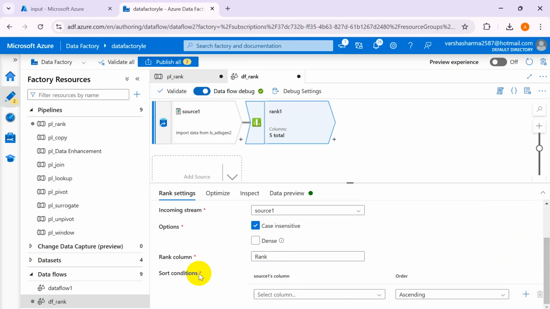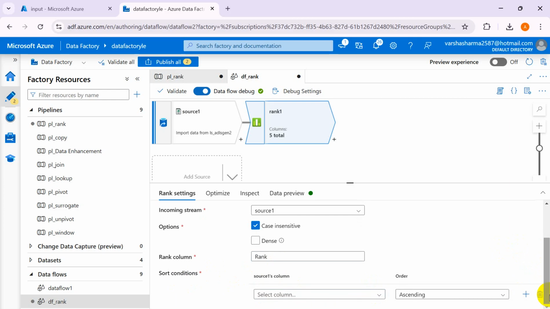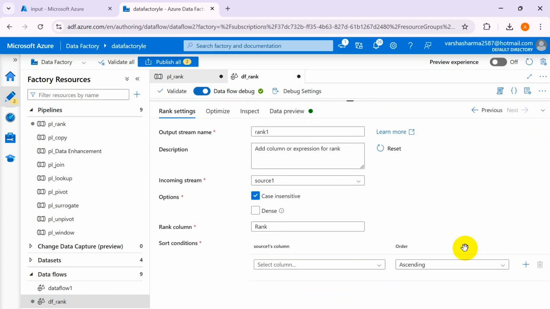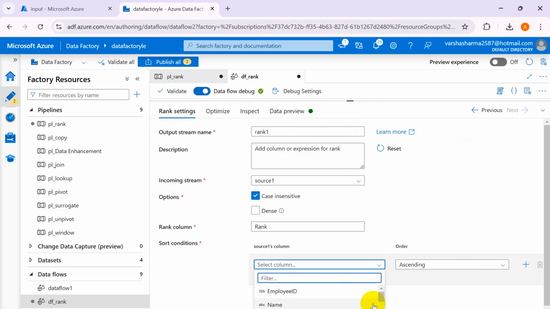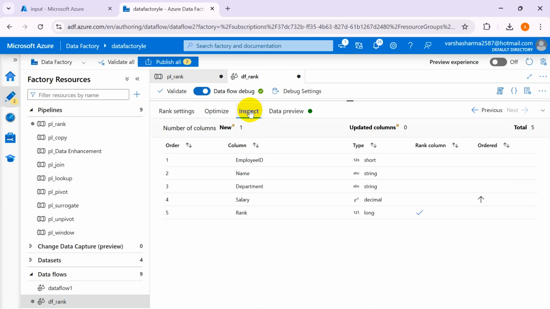So what is our sorting column? Based on your salaries, you are going to decide, right? So salary is the criteria for your rank. So salary will become your column. Okay, let me expand this. You want to generate rank 1 for the highest salary, so definitely it should be in descending order. So the highest salary will become rank 1. Okay, so you can just check the data simply.